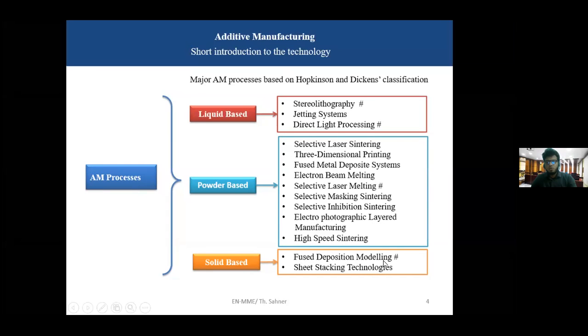Sheet stacking technologies. So I will mention and describe the technologies regarding the hashtag. So I will cover stereolithography, direct light processing, selective laser melting, and fused deposition modeling, which are very, very common in our additive manufacturing field.